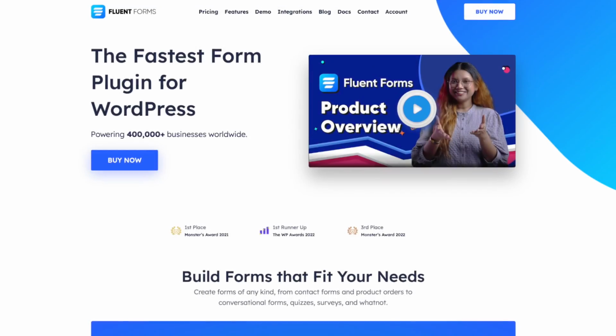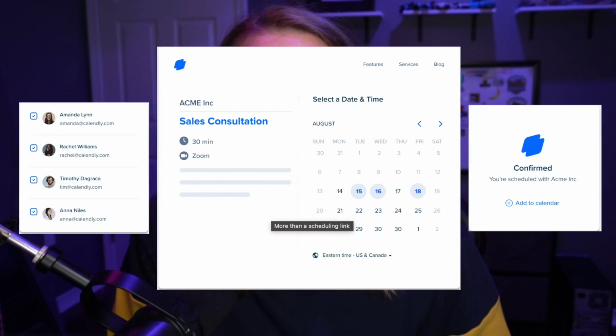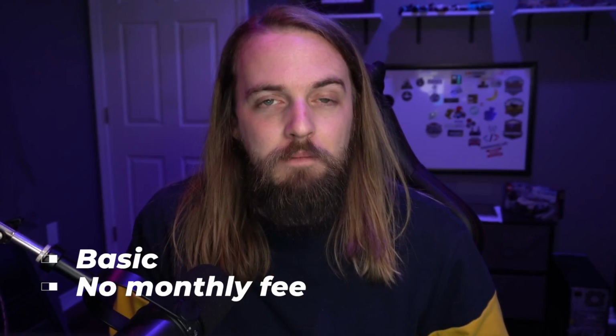The team behind Fluent Forms and the other Fluent products brings us something that I'm pretty excited about personally, which is a product called Fluent Booking. Now, this is going to be similar to Calendly and some of the other SaaS booking plugins out there, but there's many cases where we want to build a website for a client that has some kind of booking functionality, needs to be basic, and you probably want to avoid a monthly fee.